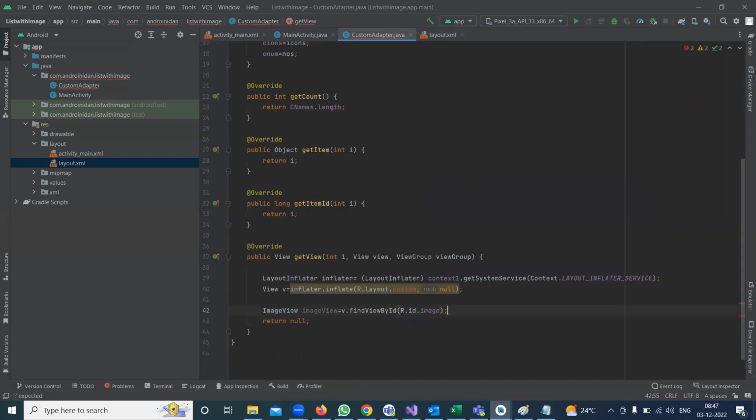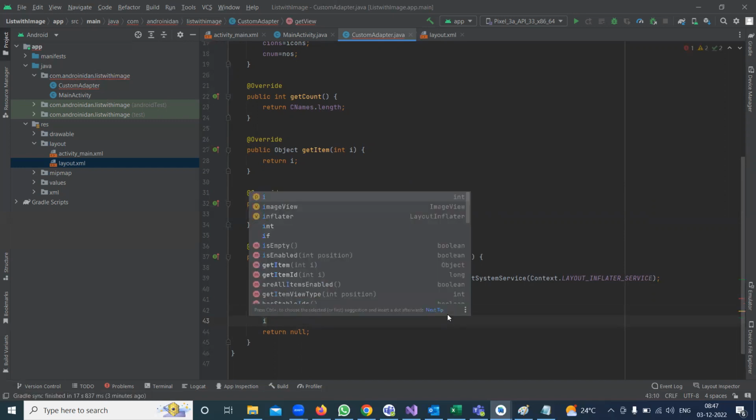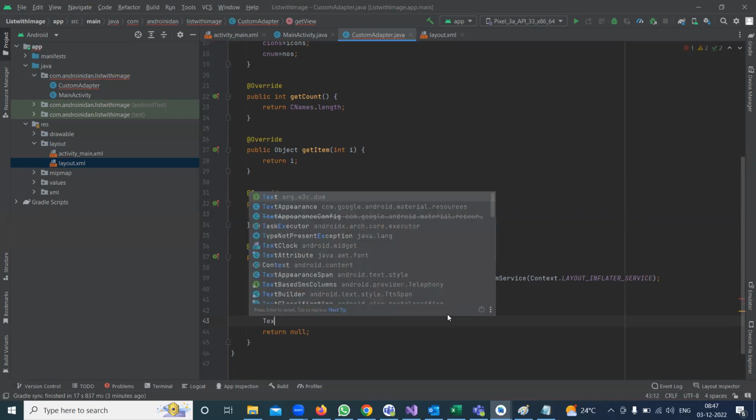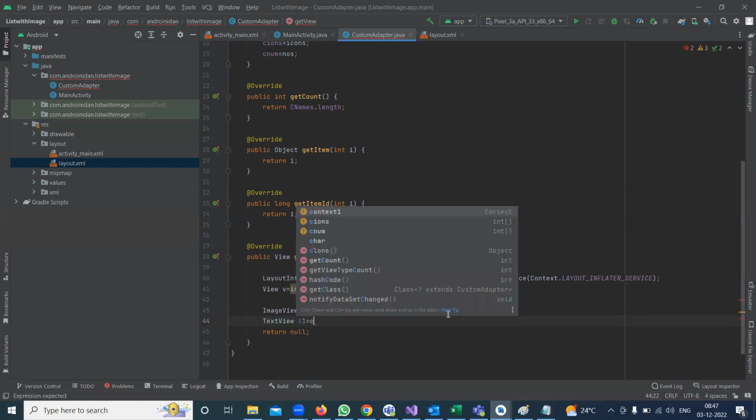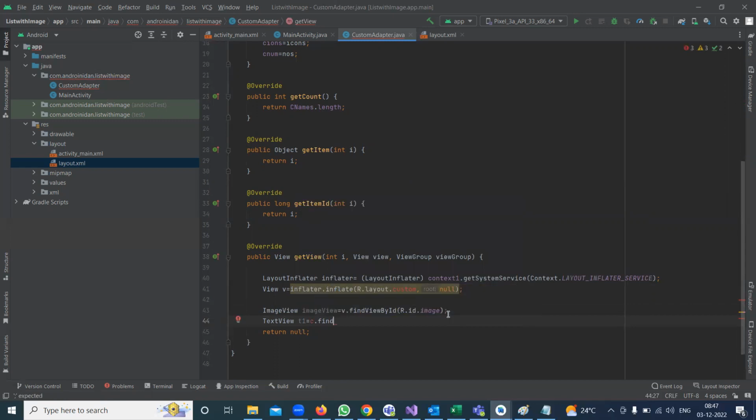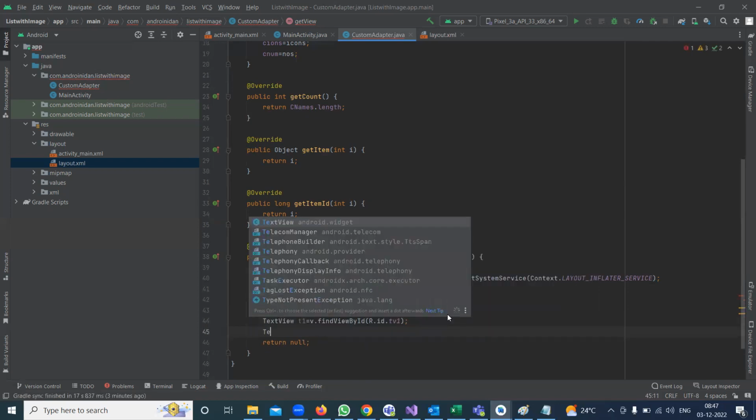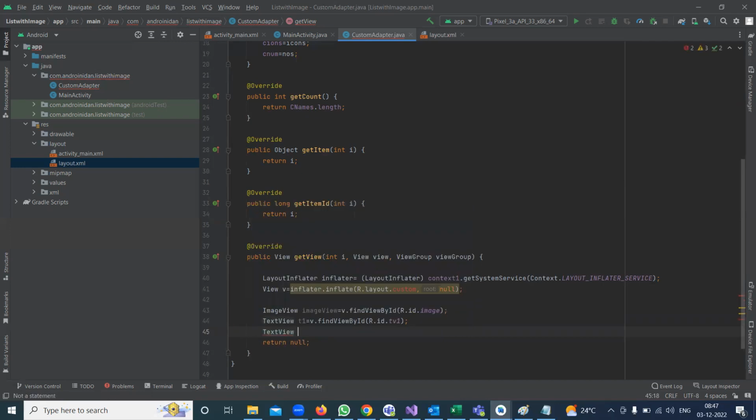Next we have two more text views, right? So a text view T1 equal to V dot find view by ID. Sorry, not CV, V dot find view by ID. That is R dot id dot TV1. Then next text view T2 equal to V dot find view by ID, that is R dot id dot TV2.